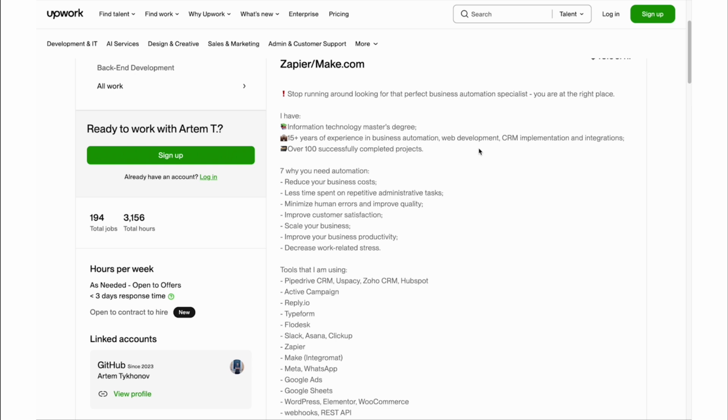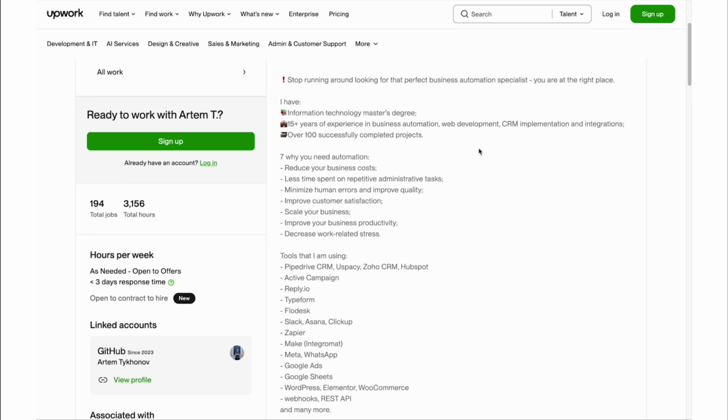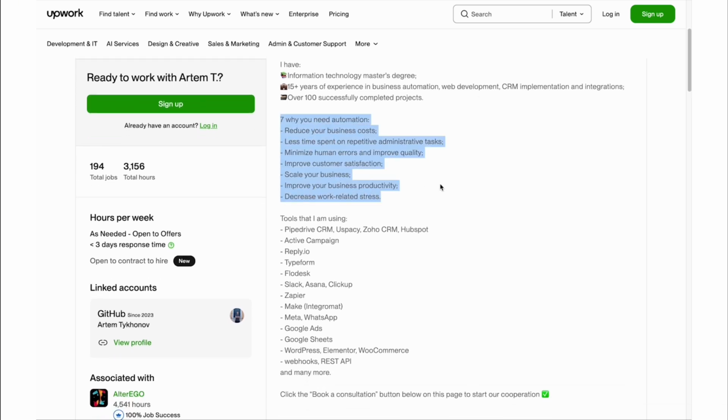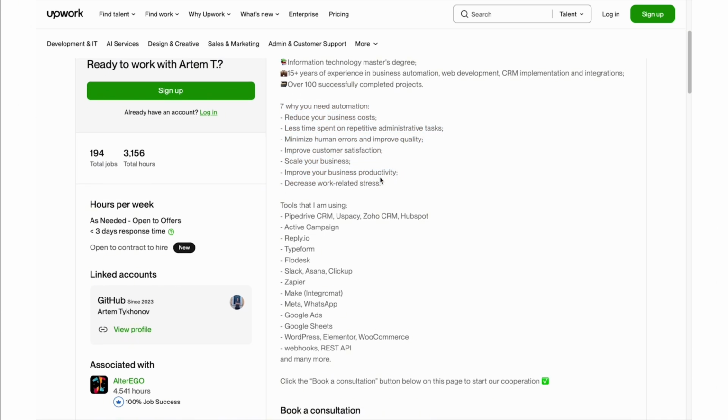If you're just starting out, don't worry. You can still write a compelling intro. Instead of experience, you can focus on tools you know, results you can help with, or why you are excited to serve this niche. Then it includes why the clients need automation. He includes a bullet point list of benefits like reduced business costs, less time spent on repetitive administrative tasks, minimized human errors, scale your business, and more.